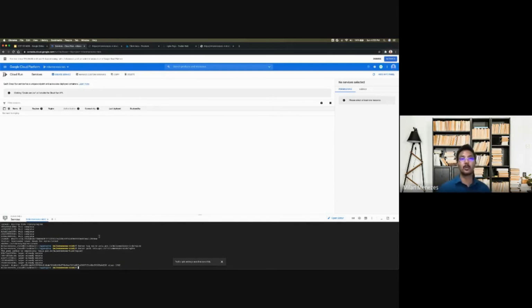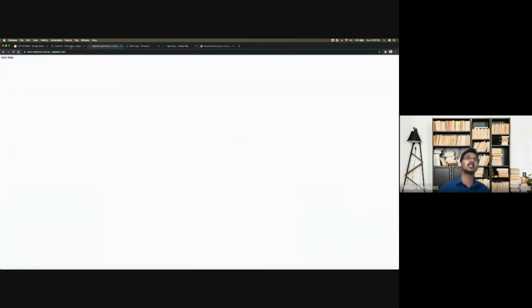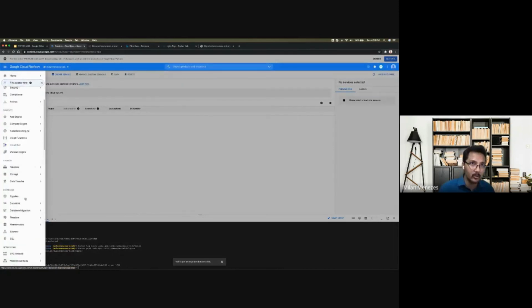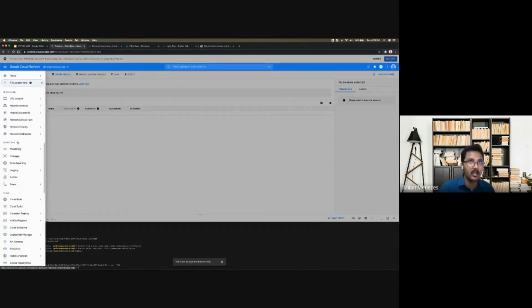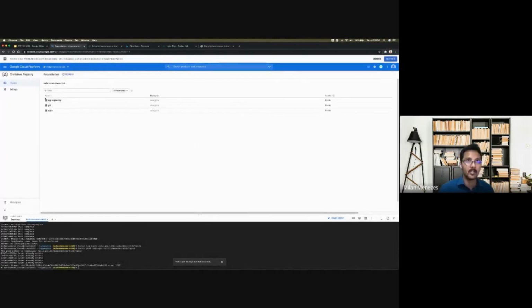So it's done. I just took this image from Docker Hub and put it in my project in the container registry. You can check that here. You go to container registry. It shows you the images.